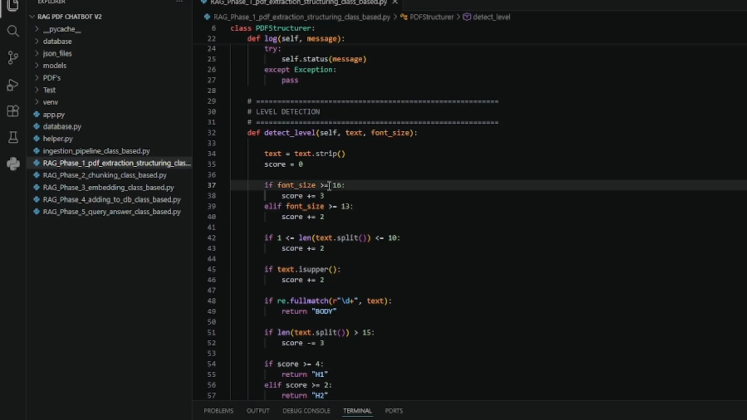So we say if font size is greater than or equal to 16, score is plus 3. Remember, we already start with a score of 0. This is going to go through every text. Thank God for computers being as fast as they are. If this was human work, it would take forever. This is going to be very fast, and you might hardly notice it in small PDF files. So when font size is greater than or equal to 13, we give it a score of 2.